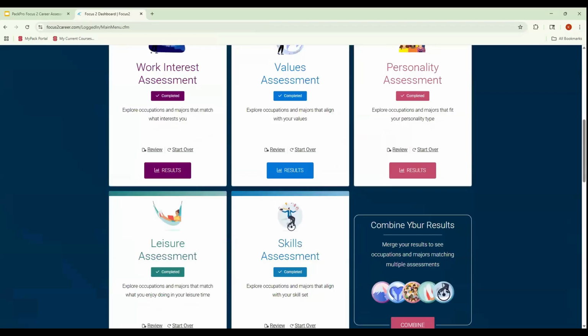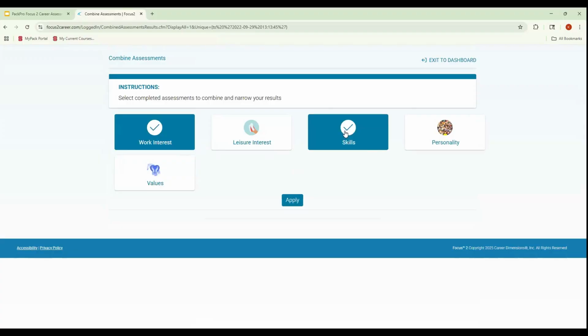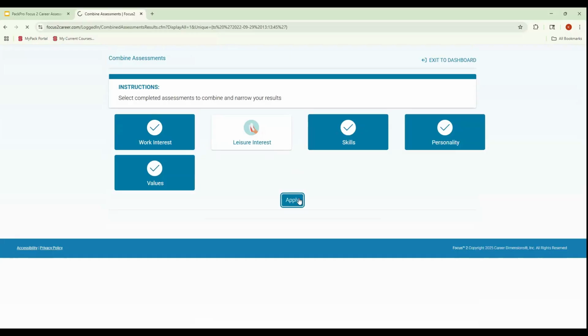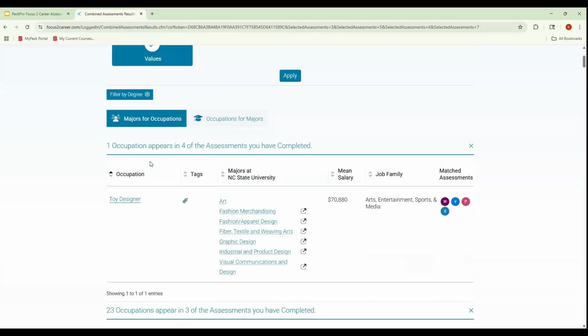What's most interesting is when you go through and you combine them. So let's say you're not exactly sure where you want to go career-wise, but you were able to answer these relatively and you feel that they're accurate. Let's say I want to get a job and define it by my work, maybe my skills, maybe my personality and values. You get to see what jobs overlap with the things that you indicated that you're interested in. So only one job for me overlaps, which is a toy designer.